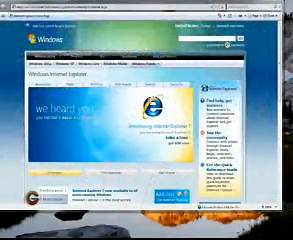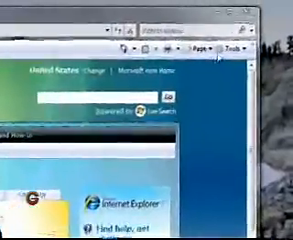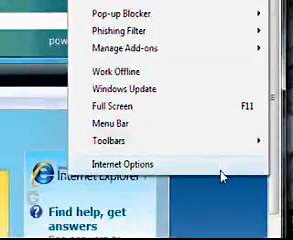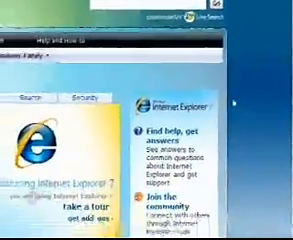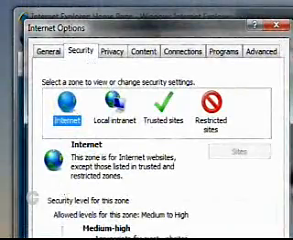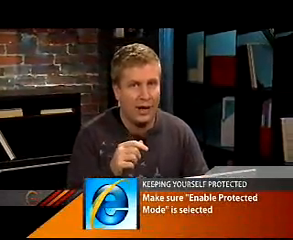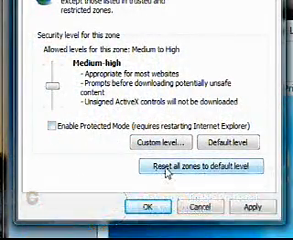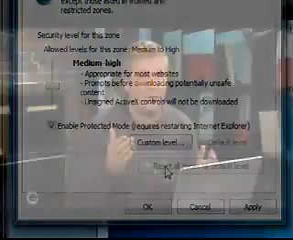So let's take a minute to make sure that your data is safe when you're using Internet Explorer. In the top right corner of Internet Explorer, click Tools, then Internet Options. When the Internet Options panel opens, click the second tab called Security, and then make sure the box Enable Protected Mode is actually selected. If not, you can click the box or just below select Reset All Zones to the default level, because the default level is setting up the best security balance for your online experience.